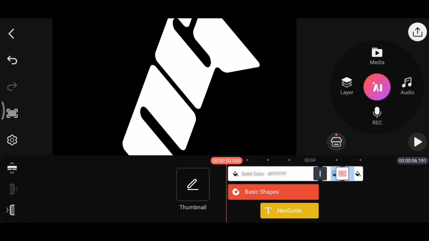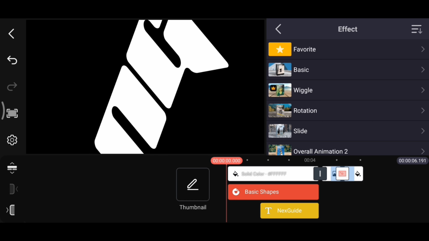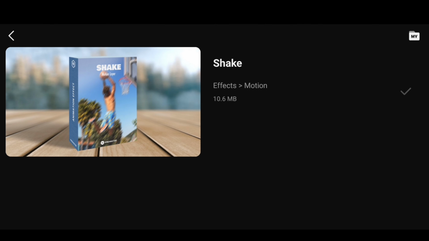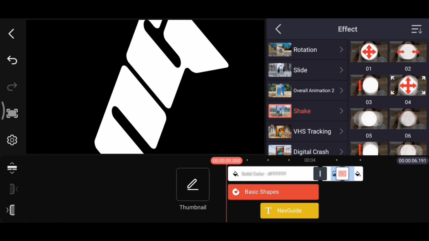Alright, now we will add some effects to make the intro look more dynamic and alive. To add effects, go to Layers, then tap on Effects. Here you will see your downloaded effects. First, you will need to download this effects pack from the store. It's called Shake. Once it's downloaded, select this pack and add this effect.